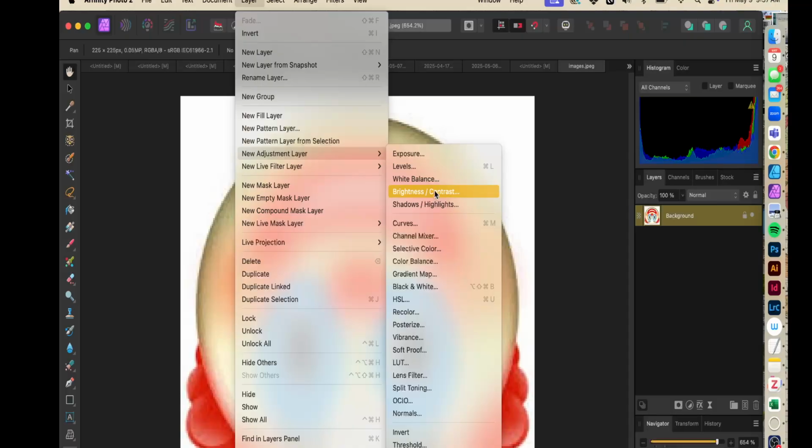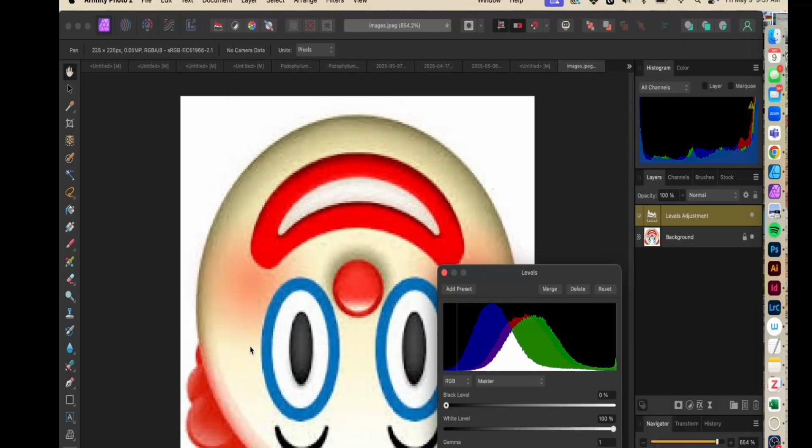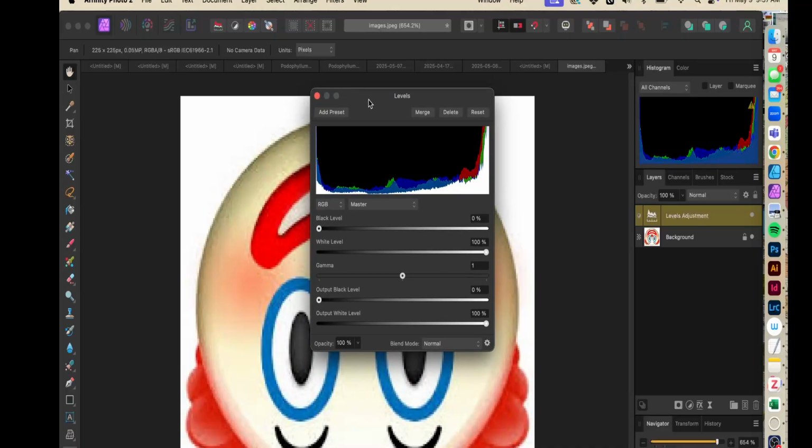So you go to Layer, Adjustment Layer. The first thing that I like to do is Levels. So you get this image, right?